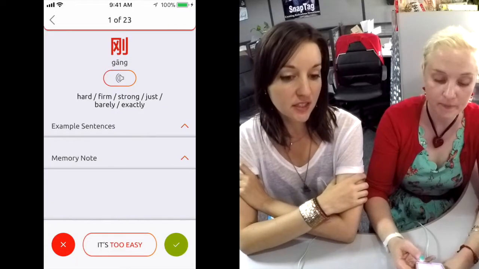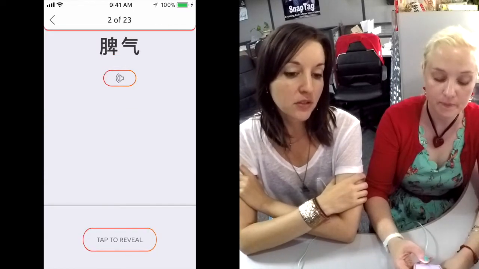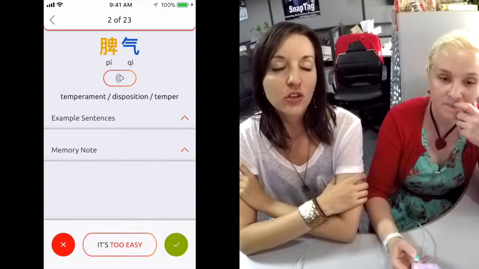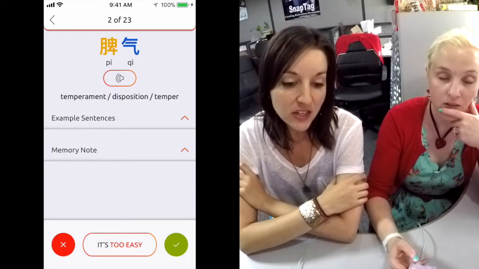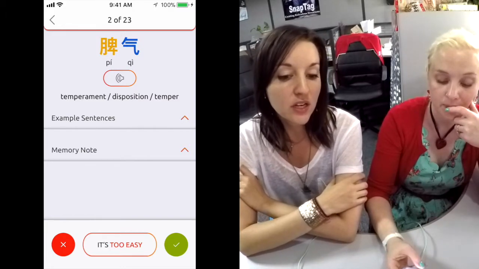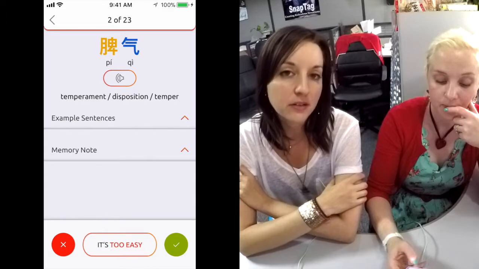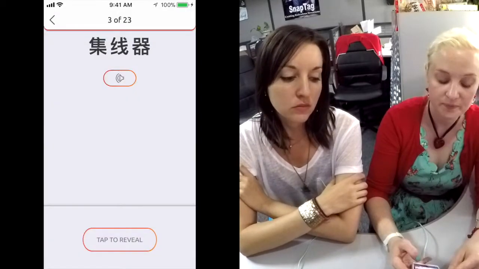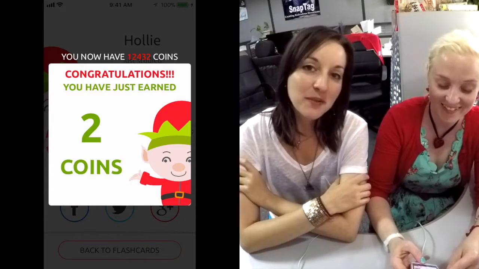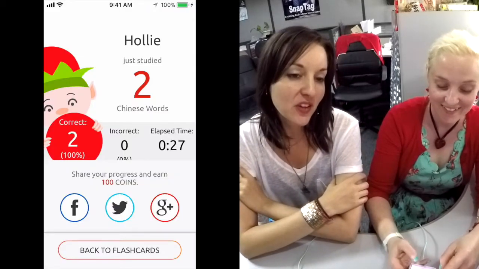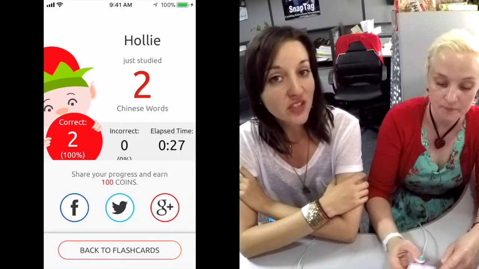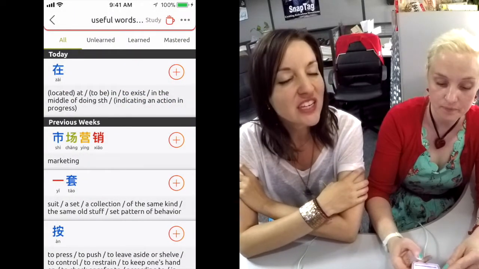And as you can see here, you have 3 options when you look at a flashcard. So you hit tap to reveal. You can choose whether you've gotten it correct or incorrect, or if you want to drop it from your list for now, you can hit the It's Too Easy button, and then it'll disappear from your list for now. Ooh, wait, got some coins. Yeah, that's another nice feature. Coins can be used to purchase some of the in-app purchases within the app, like storybooks and flashcard sets. So if you study more, you get more coins, you get more free stuff.